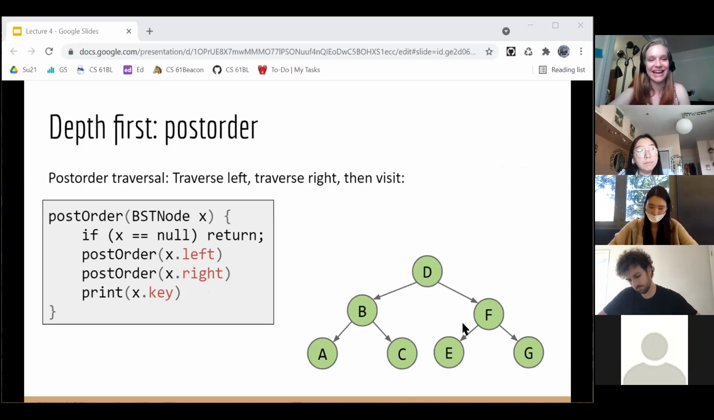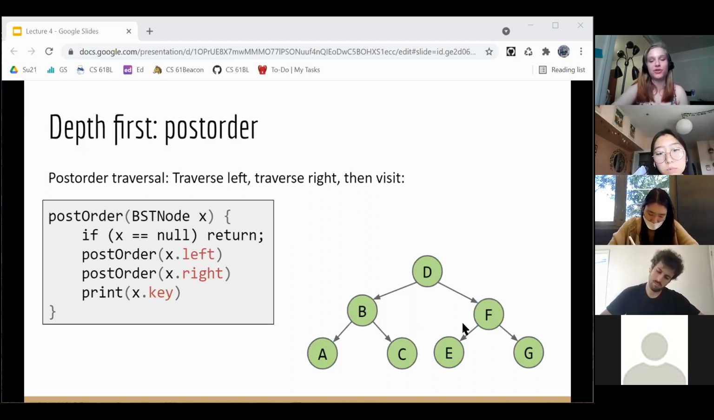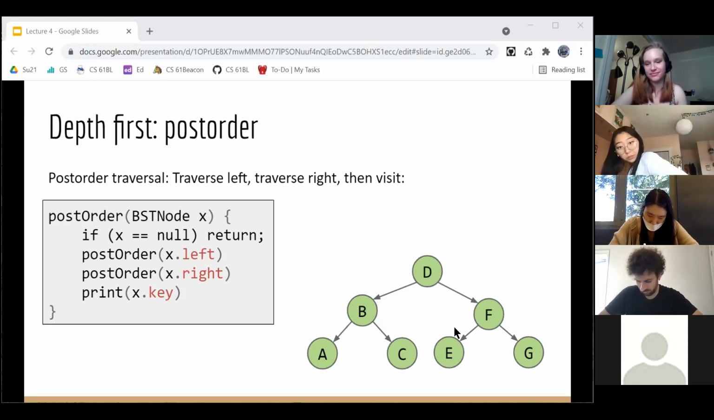And you might guess that if first we visited before we did left or right, then we visited between left and right, the third option is visiting after we see the left child and the right-hand child. So we're going to traverse left all the way, we're going to traverse right all the way, and then we are going to actually visit our node. So again, I'd love some suggestions in the chat of what you think the DFS post order would be for this graph, for this tree.